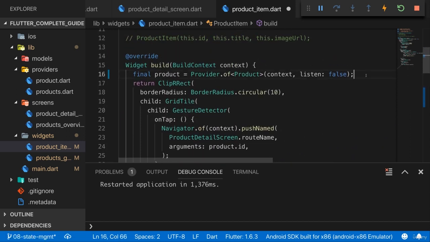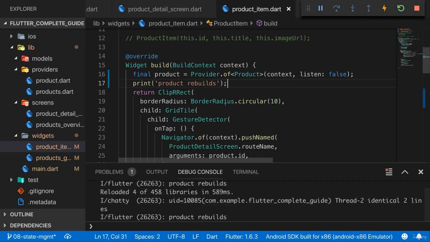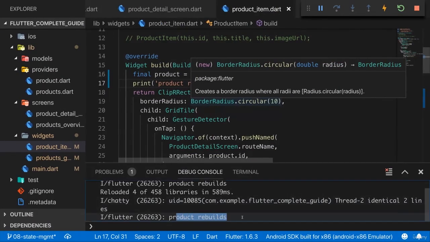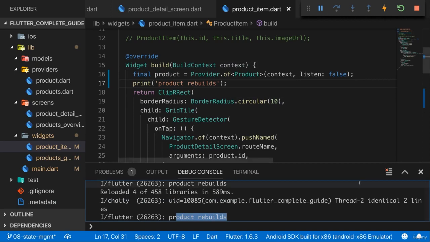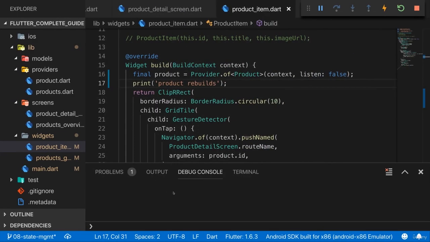And to prove that, let me throw a little print statement in here. Product rebuilds. And we should see that this now doesn't run when my heart here is clicked. So it runs initially here. And now if I clear that and I press the heart, you see it doesn't run.